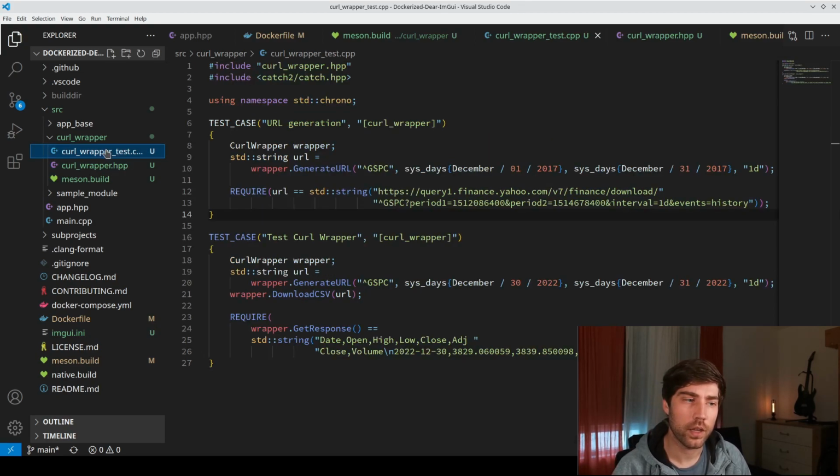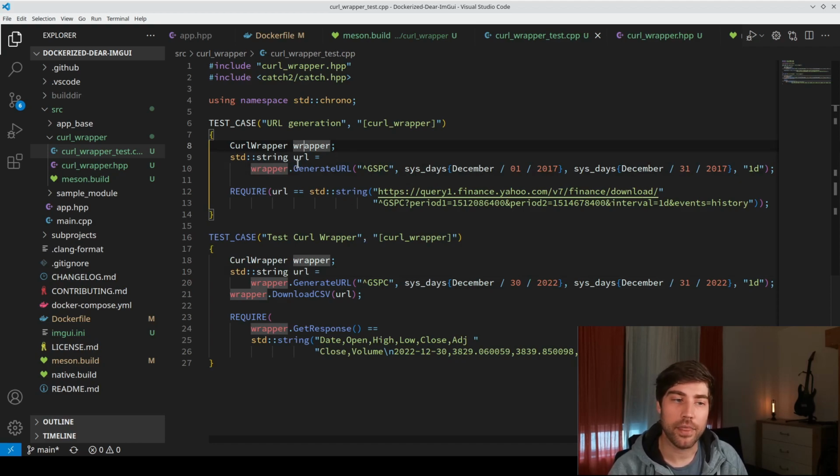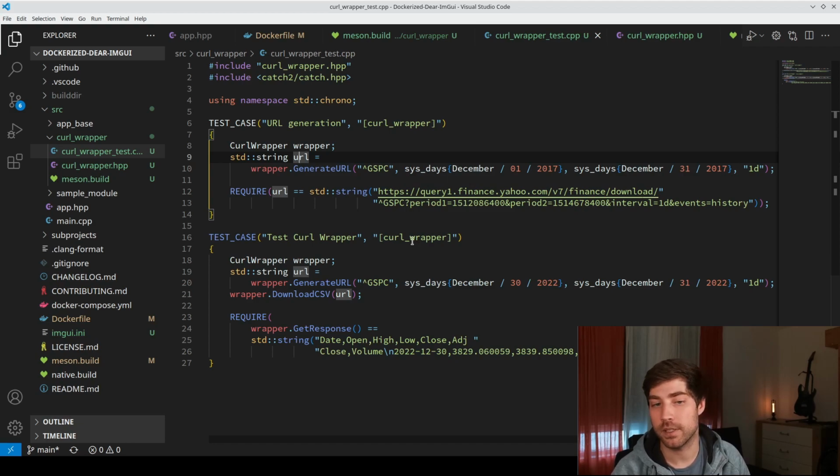What you should always do with your code is write tests. So I've written here in the curl wrapper test file two tests. One test for the URL generation and one test to test the complete wrapper, where I'm reading out the URL. Basically what I'm doing here is I create a wrapper object, and then I'm generating the URL where I know what the real URL should be, and comparing if this is the same. And I also generate a complete query by generating the URL and then downloading the CSV file and checking whether the response that I get is actually this string, and I know that this string is correct.